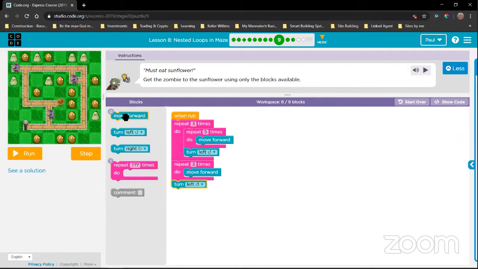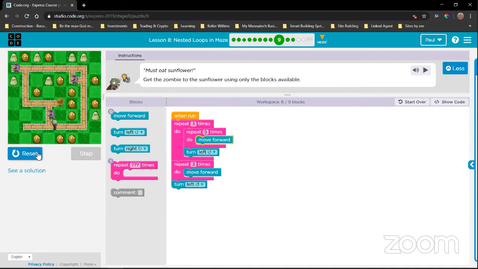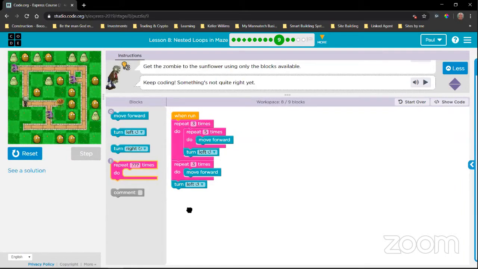We don't have another move forward. So we can put this here, and remember now our zombie is there. Let me take this out. Let's see. Run the zombie all the way around the maze to here. And the zombie is facing this. So we can just put this repeat block and move forward and say 3 times. And it should work. We should get this zombie to go there, but we are not allowed that many blocks.